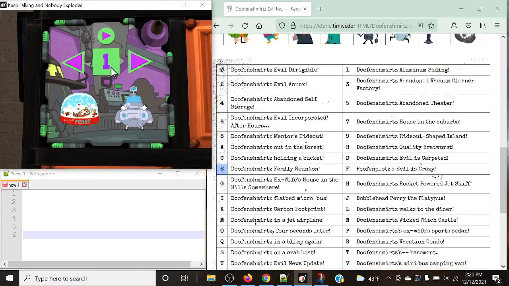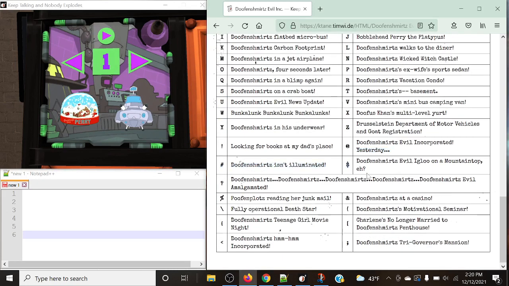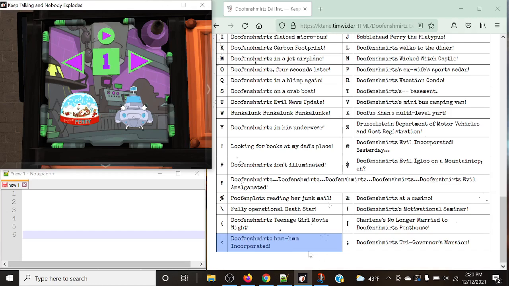Doofenshmirtz Incorporated. Doofenshmirtz, it sounds like, okay. Right here, it sounds like Doofenshmirtz, Doofenshmirtz Incorporated.